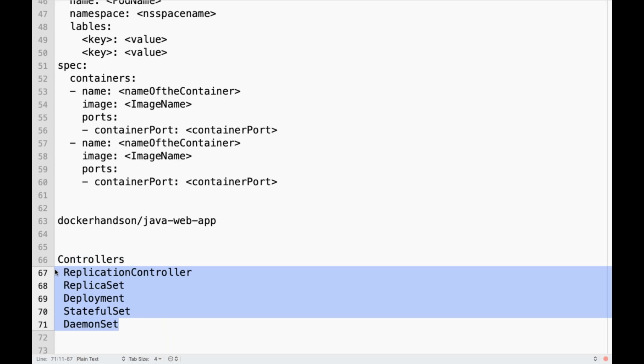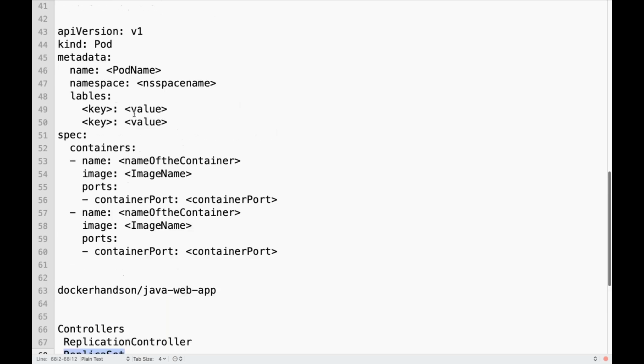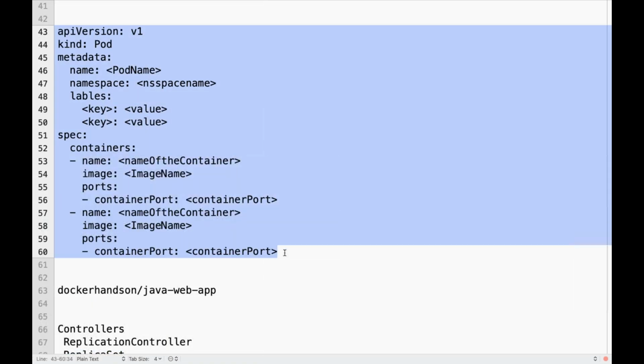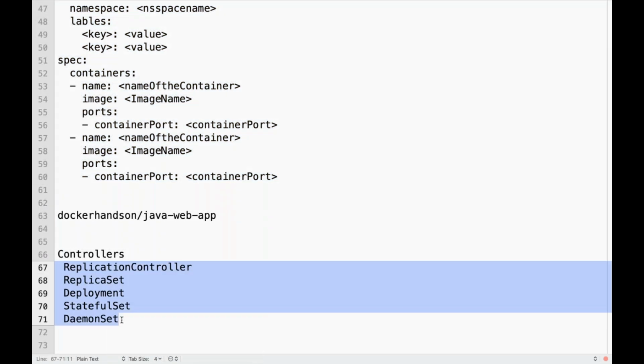But since we are understanding the pod first, I'm not directly explaining what a replication controller is or what a replica set is. First, we are understanding the pod. Then we will see how to create these pods using these objects.